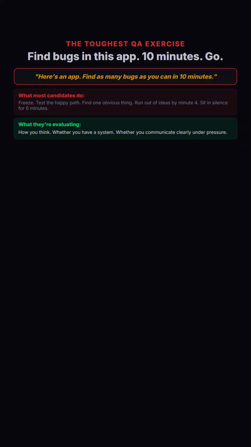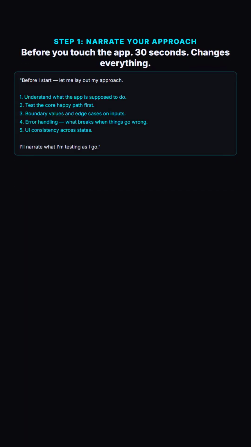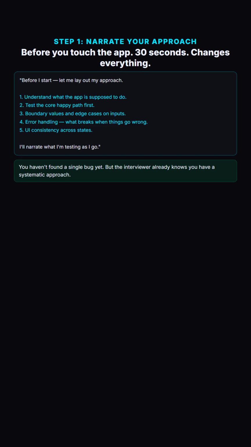Before you touch the application, take 30 seconds to narrate your approach out loud. This is the single most important thing you can do in the first minute of the exercise, and almost no candidate does it. Say something like, "Before I start clicking, I want to take a moment to lay out my approach. I am going to start by understanding what this application is supposed to do at a high level, the intended user journey and the core functionality.